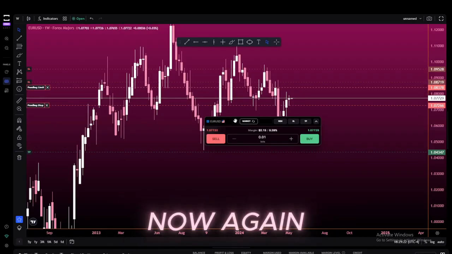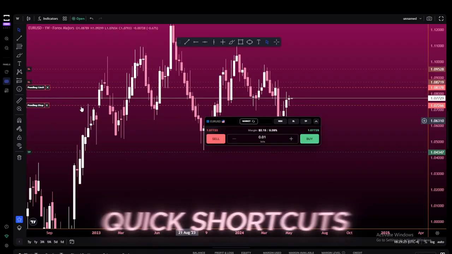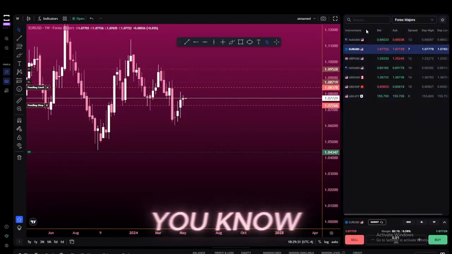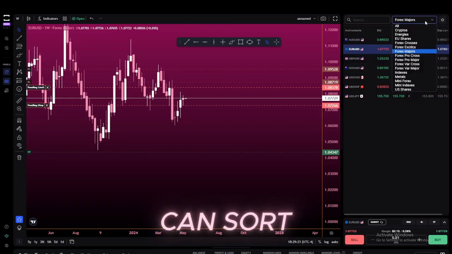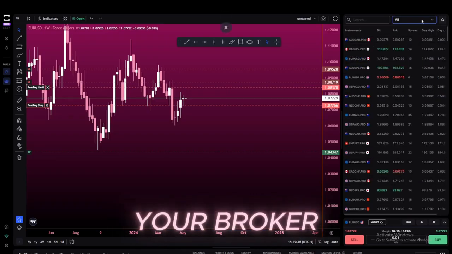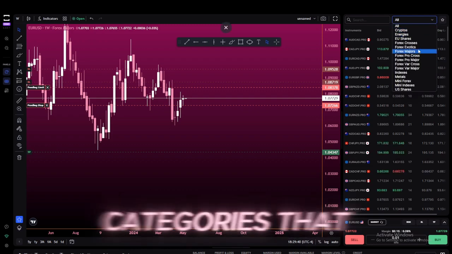All right, now again, they have quick shortcuts for a couple of things. If you look on the panel on the left, you got markets panel, says the letter M. If you press the letter M, what do you know? The markets show up, right? And you can sort them out like this, right? So they have all the pairs depending on your broker, and then all the categories that you can switch to.